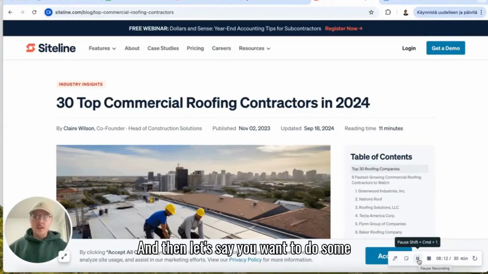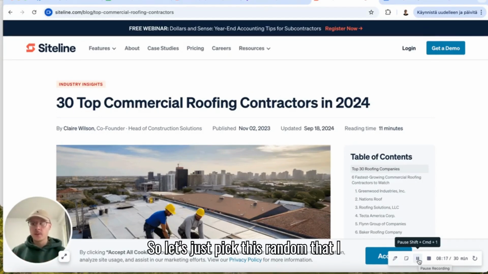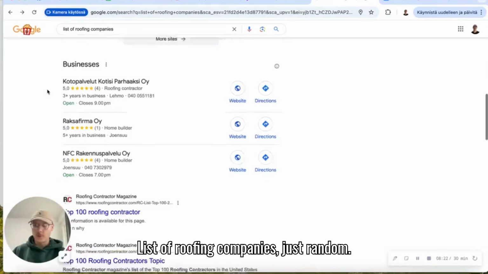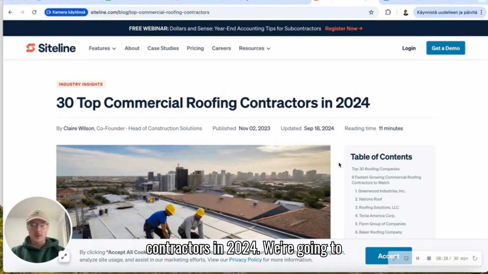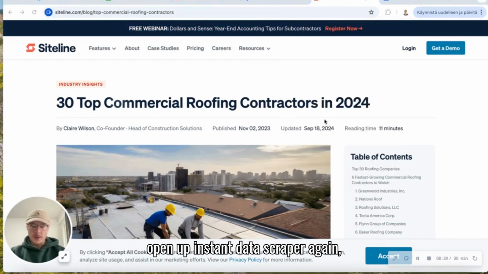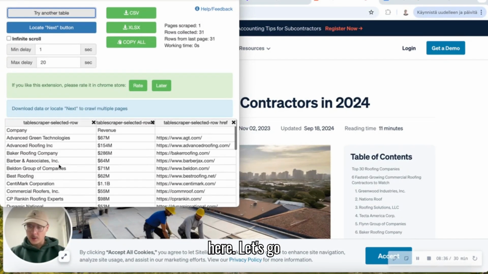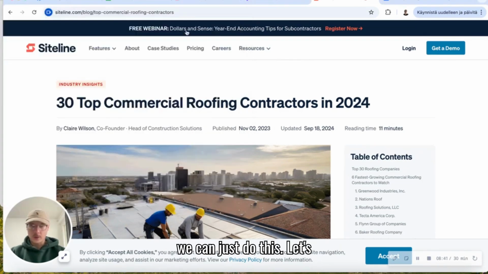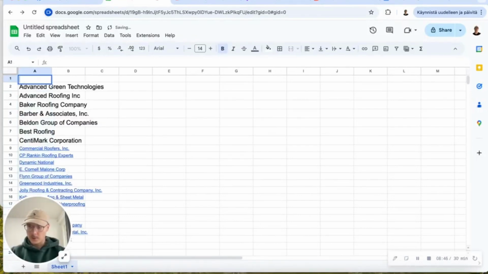And then let's say you want to do some scraping based just on the company name. So let's just pick this random one that I found when I Googled list of roofing companies: 30 top commercial roofing contractors in 2024. We're gonna open up Instant Data Scraper again. Then check that we have the companies here. Let's go here and just copy this to a small list. Let's put the companies here, company name.